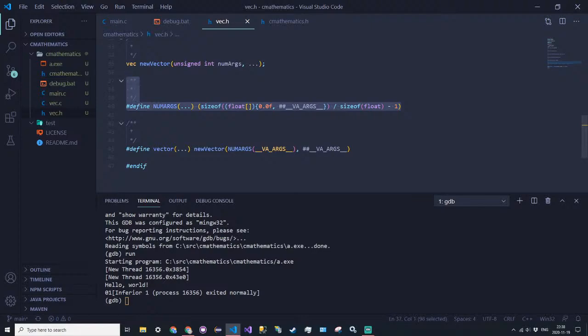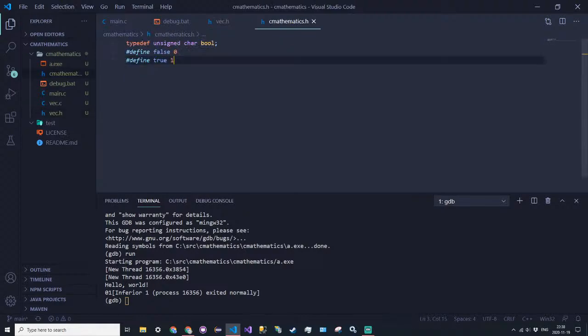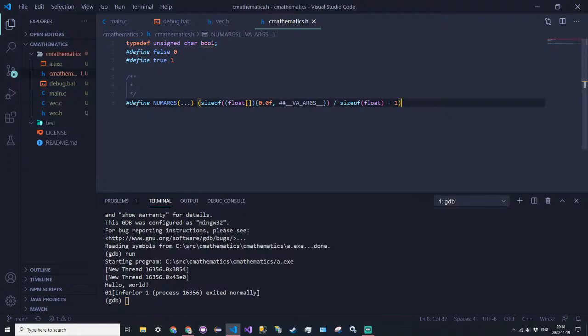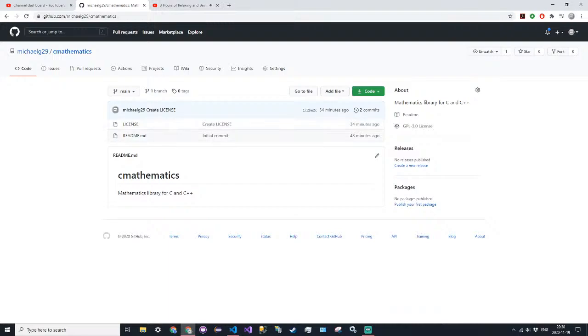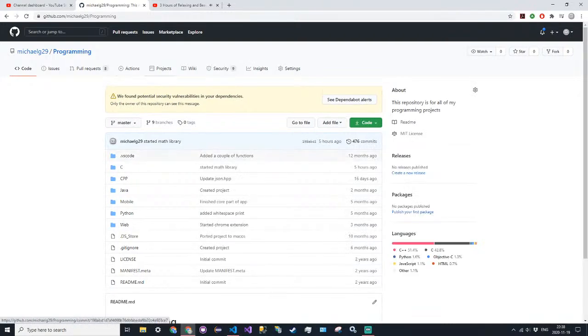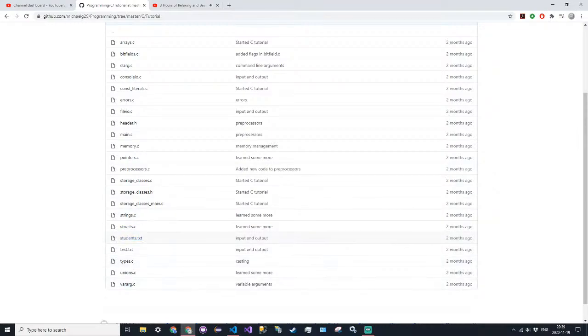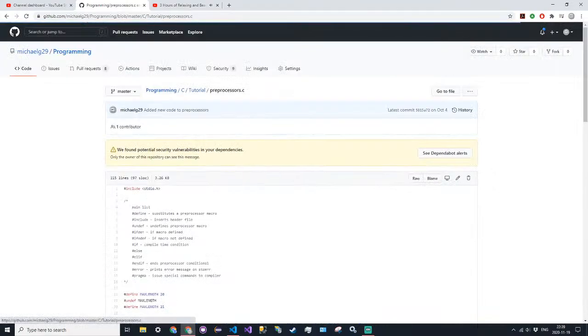And then, yeah, let me actually try something here. I'm going to put this number of args in the big header here. And then I will also try something with token pasting. So give me 2 seconds to pull something up. Where is it? Preprocessors.